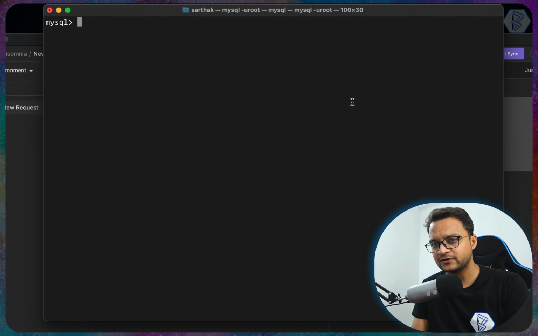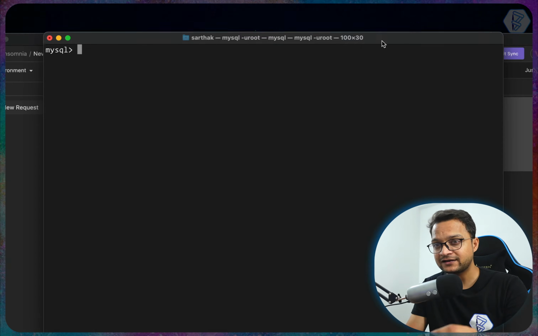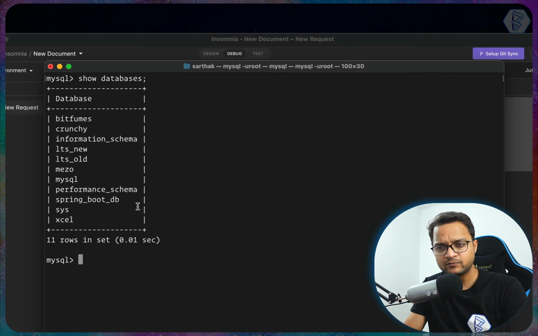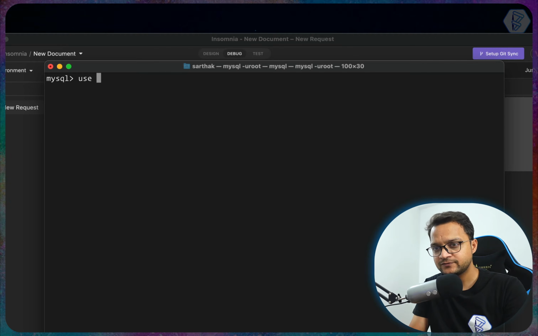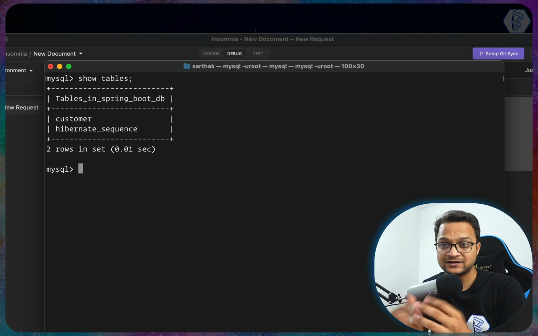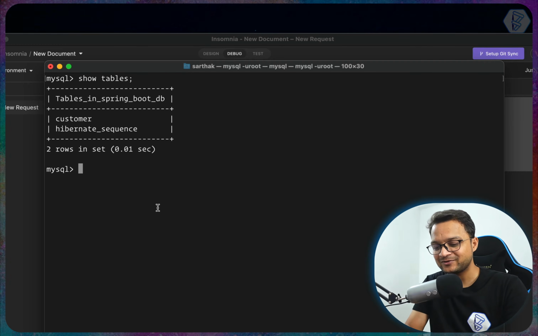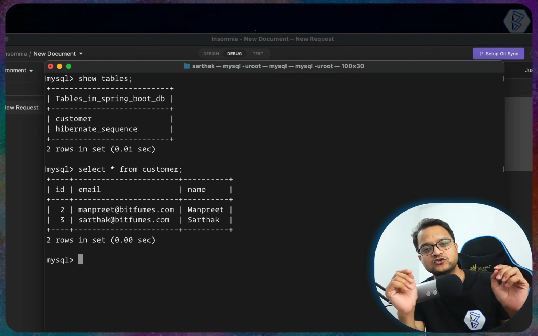So let's go to the terminal, and I have already logged into my MySQL, and if I show you all the databases, you can see I have a Spring Boot DB. So I say use Spring Boot DB, and after that I can show you the tables. So show tables, and you can see we have the customer table and the Hibernate sequence table. The more important thing is the customer table. So let's select everything from customer, and yes, we can see we have two data.